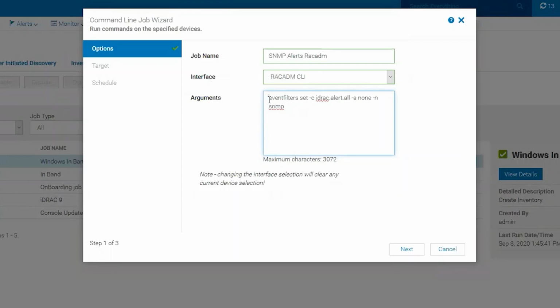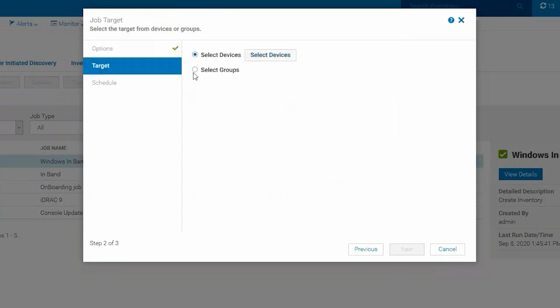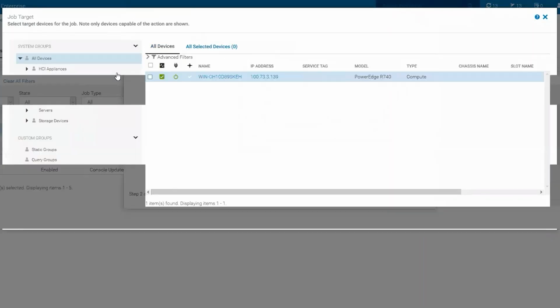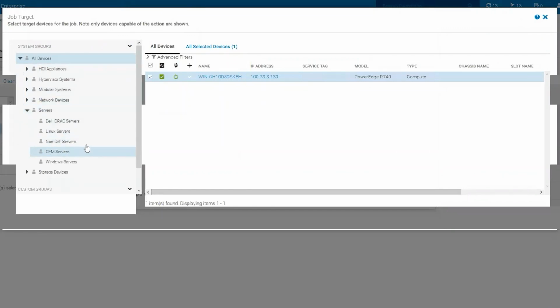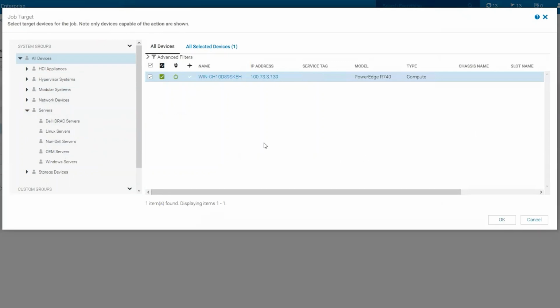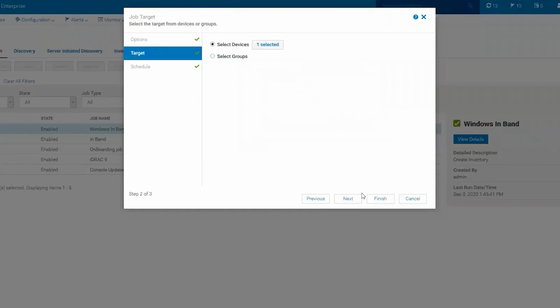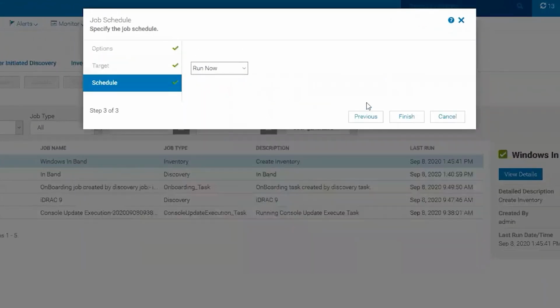What this command does is it says I'm going to do SNMP for my event filters on the target that I'm pushing. As you can see, this would be a good thing if you had 50 devices you want to send any one command to, because then you can choose more than one command at a time. And we're going to go ahead and run this now.